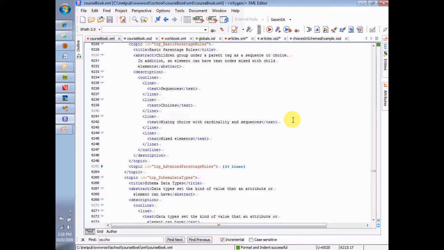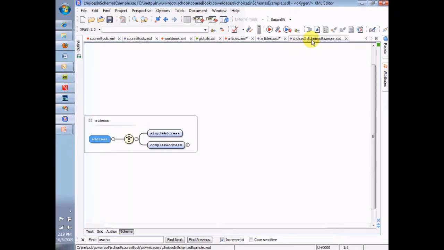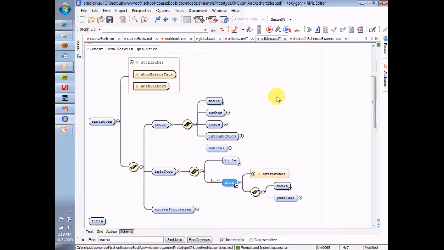We're going to end with this concept of a mixed element, where we can mix text nodes and child elements together in the hierarchy. So let me go over to a simple schema here. Let me start over here in Articles XSD, and we'll talk first about sequences. Each of these little icons here, which I've ignored up to now, are sequence icons.